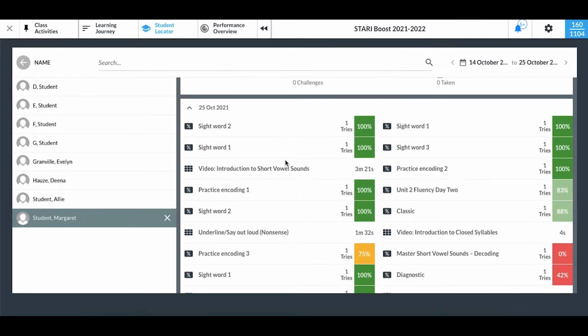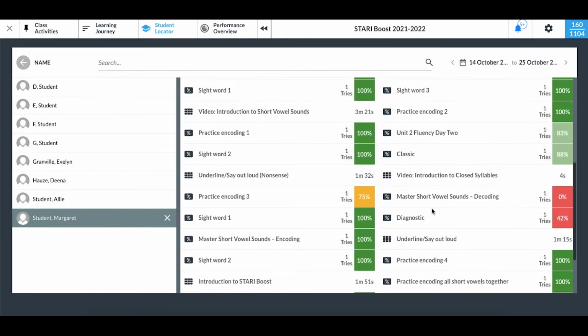And again, I can see here by date all of the things Margaret has worked on. The little percentage signs indicate assessments, which are used to assess mastery. And the little waffle symbol here is a collection of resources or videos. So I'm just going to scroll a bit. I see Diagnostic right here. There is only one Diagnostic in the course, so if you see the name Diagnostic, that's it.